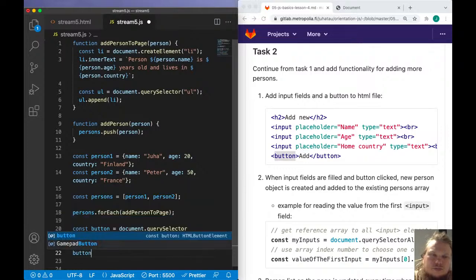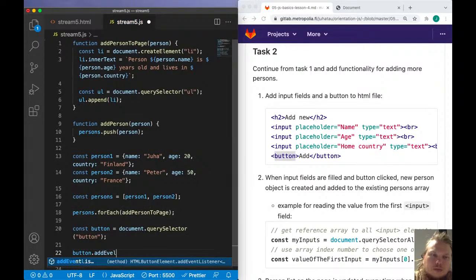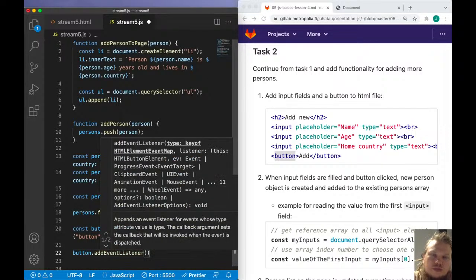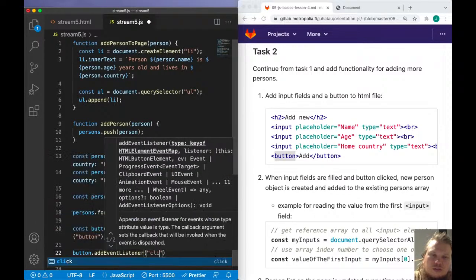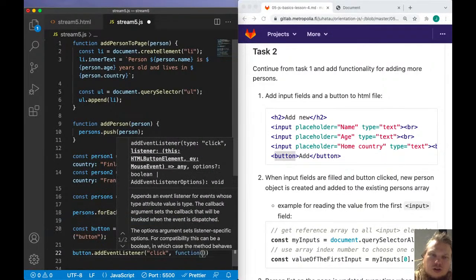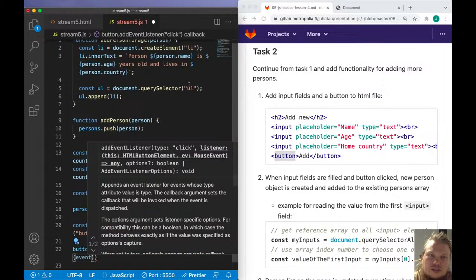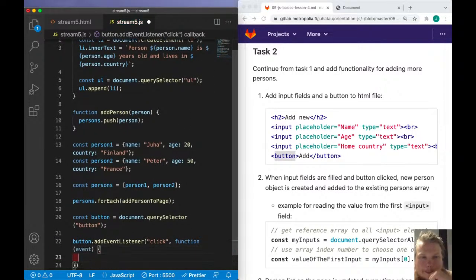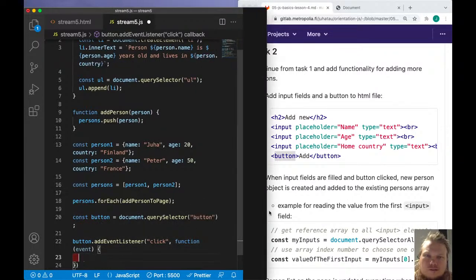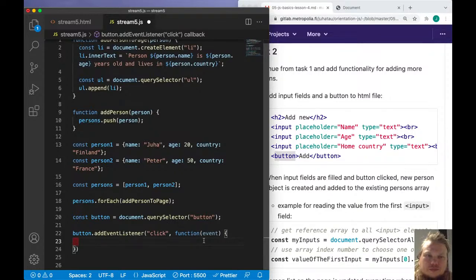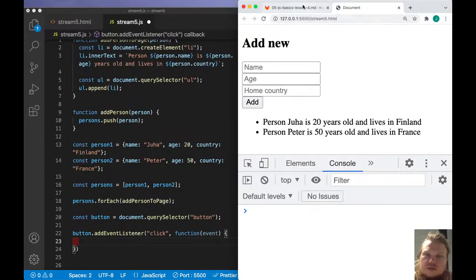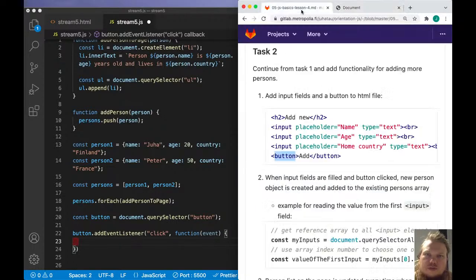So a button, let's add an event listener to it. So we're adding an event listener which will receive two arguments, one being the click and one being a function which receives an event, and that event we might or might not need it, so let's keep it there for now. So next up we need to read the content of these input fields because we need the name, age and country.